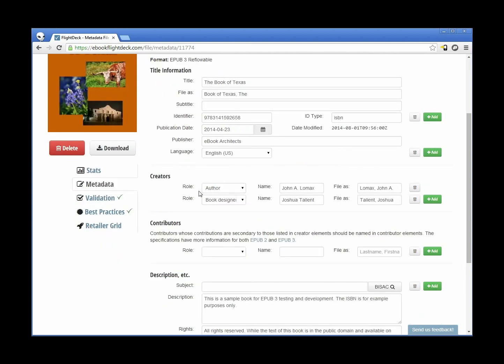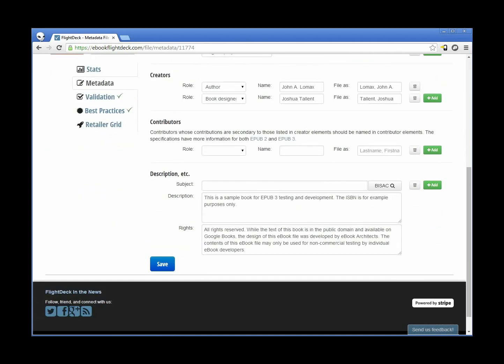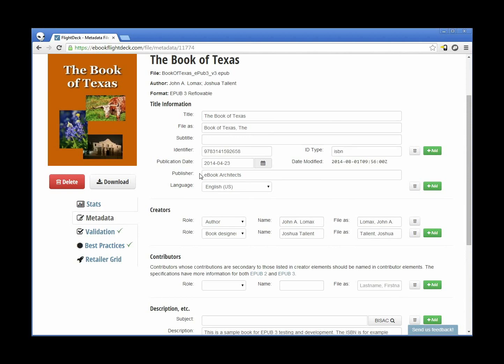You can also add creators and contributors. So if you have actual creators like authors and contributors, other people who contributed in some way to the document or to the book, and then the other things like subject list, including being able to select BISAC codes and description of rights. So these are the common metadata pieces that are used in most ebook files. Even though some retailers will overwrite this data with the other data that you give them when you upload the file, it's still good to have this information in there. And so FlightDeck will let you do all the changes to that.